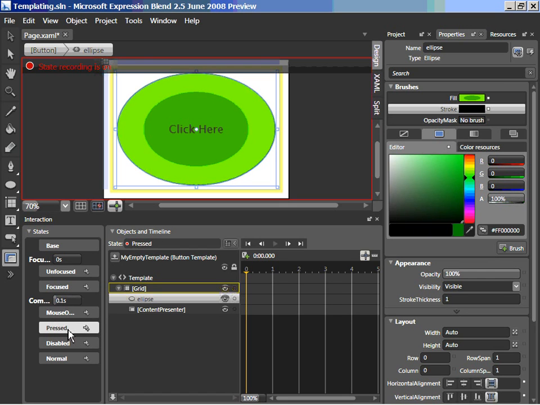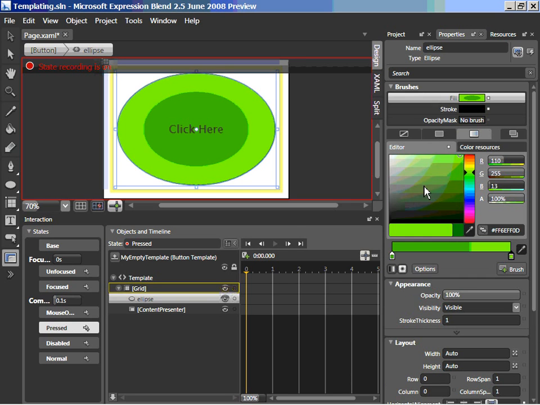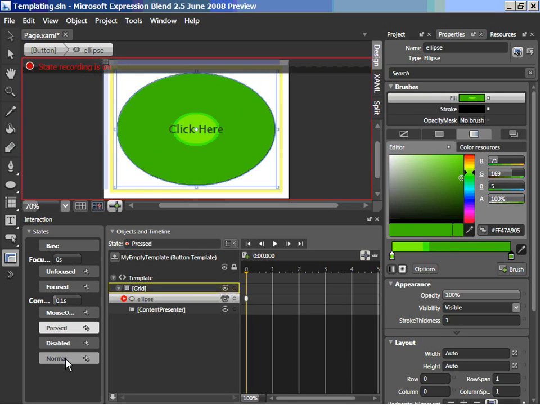When the mouse presses the button, what we might do is just play around with the gradient or something like that. So we might take that fill, we might make this color lighter, and we might make this color darker, just so that we can see something there. Let's grab that and sort of invert the button. So we can see as we go now from base to pressed, we get an inversion. And I'll leave disabled and normal and focused and unfocused as well. So now we have a circular button.